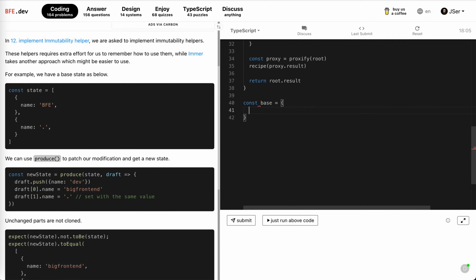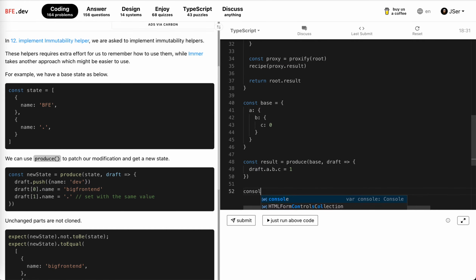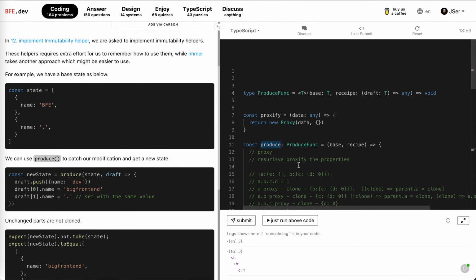const base equals a b c 0. Okay, new result equals produce base, draft, a.b.c equals 1. Console log result. You can see that a.b.c equals 1, but the problem is base is also altered, I guess. Oh, there's some problem here. Let's create a new row. Yeah, you can see the base is altered as well. It's problematic. Let's improve our proxy method here.